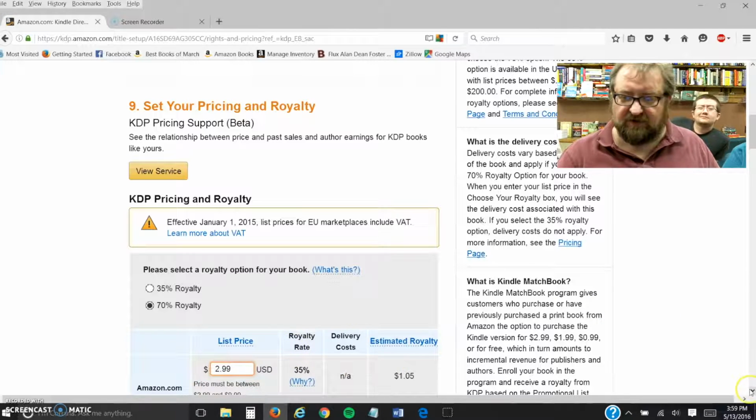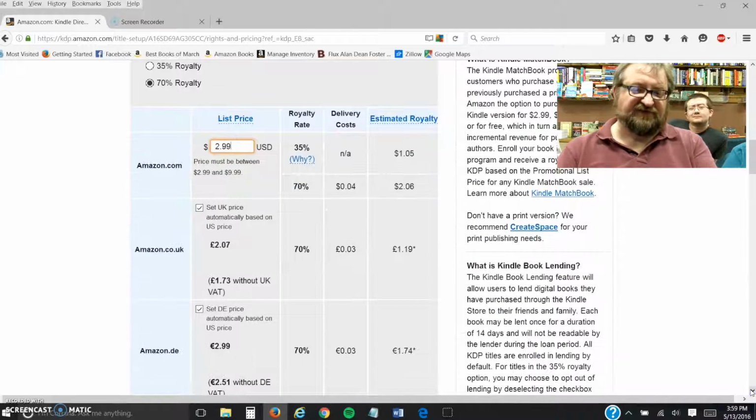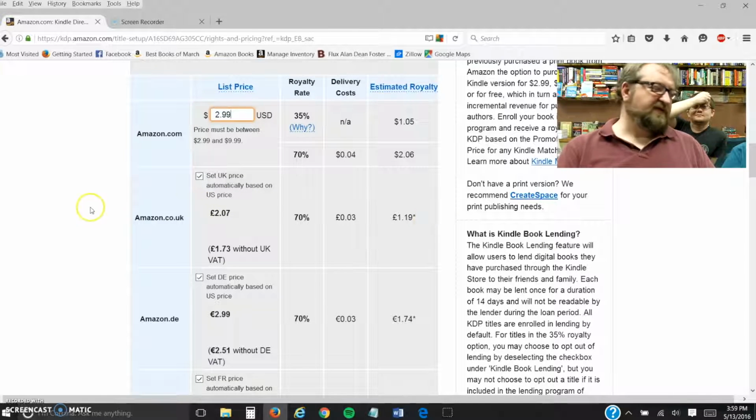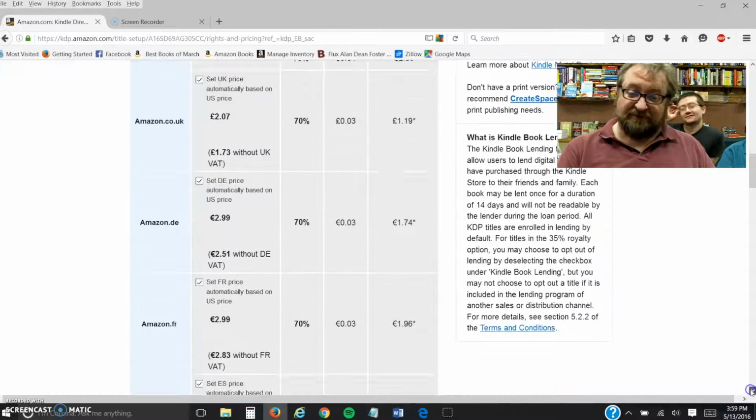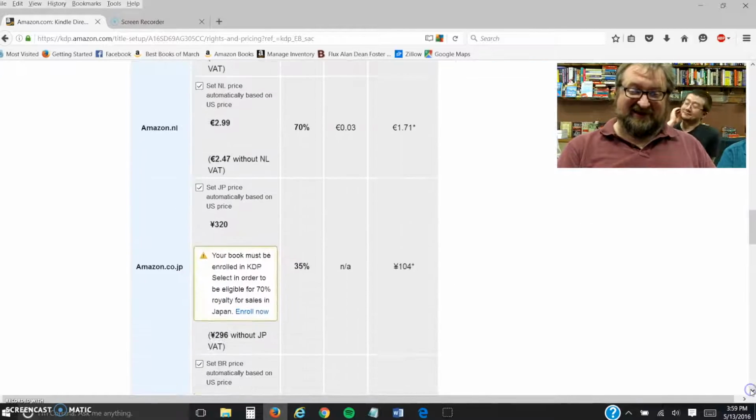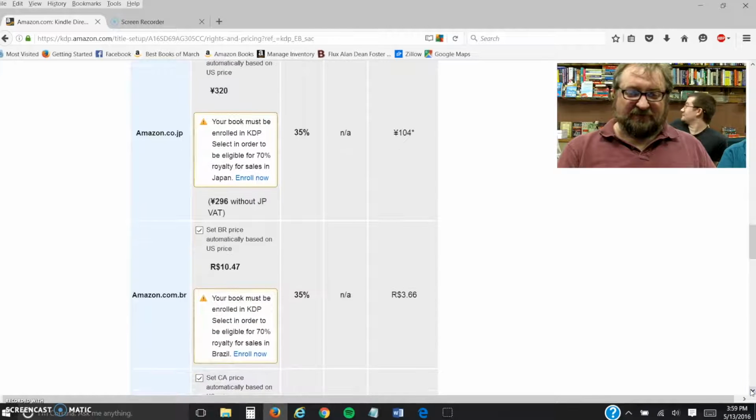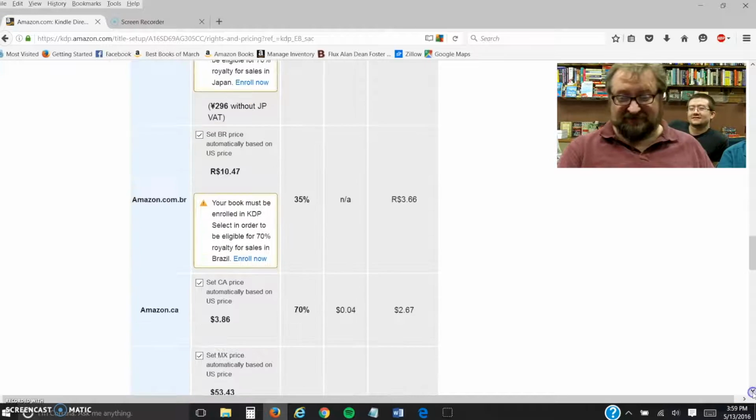$2.99. It automatically figures out how that would convert to other currencies. So for every book that we sell on Amazon for $2.99, we get $2.06. Oh, wow. 70%. We're in the big money now. So we're looking at potentially $4.12. That's just the Kindle version. We can't do 70% in Japan or in Brazil, so all of our Japanese and Brazilian fans, poor face.